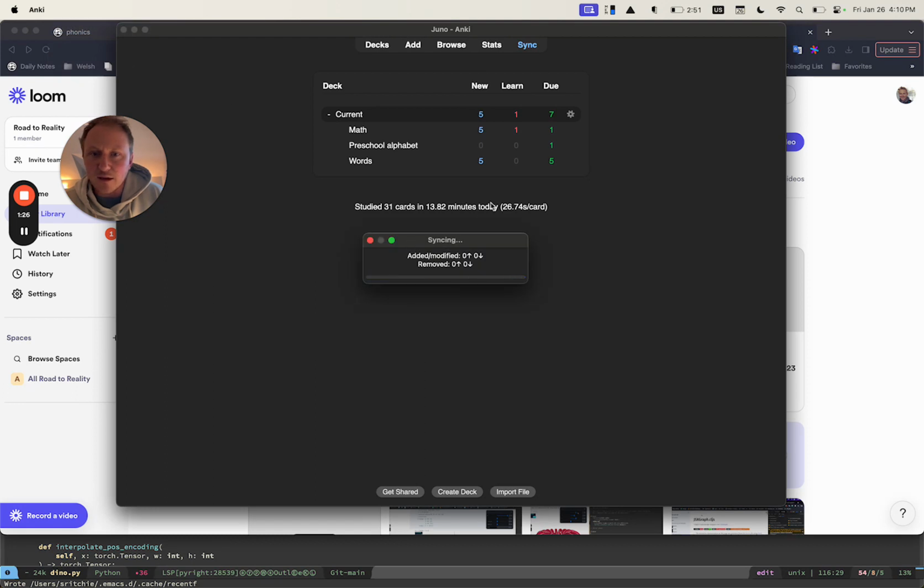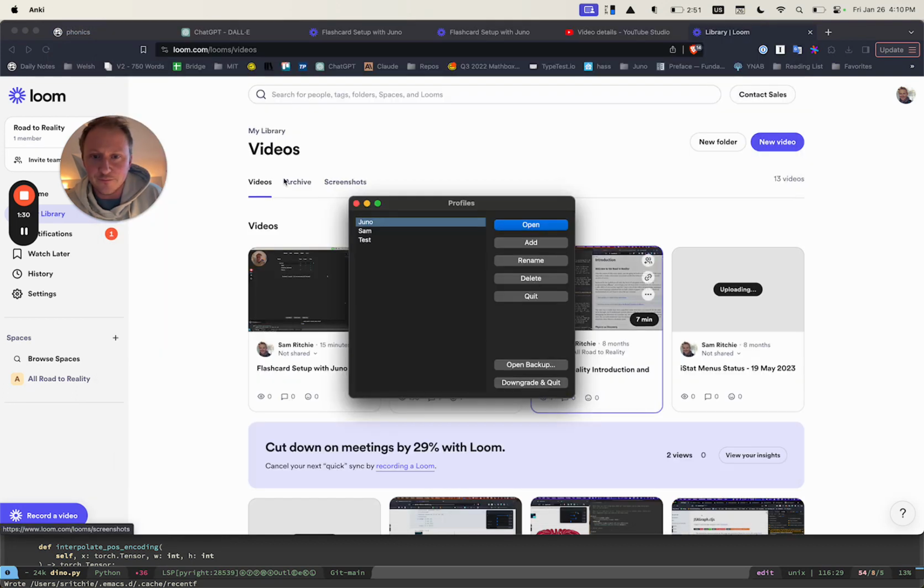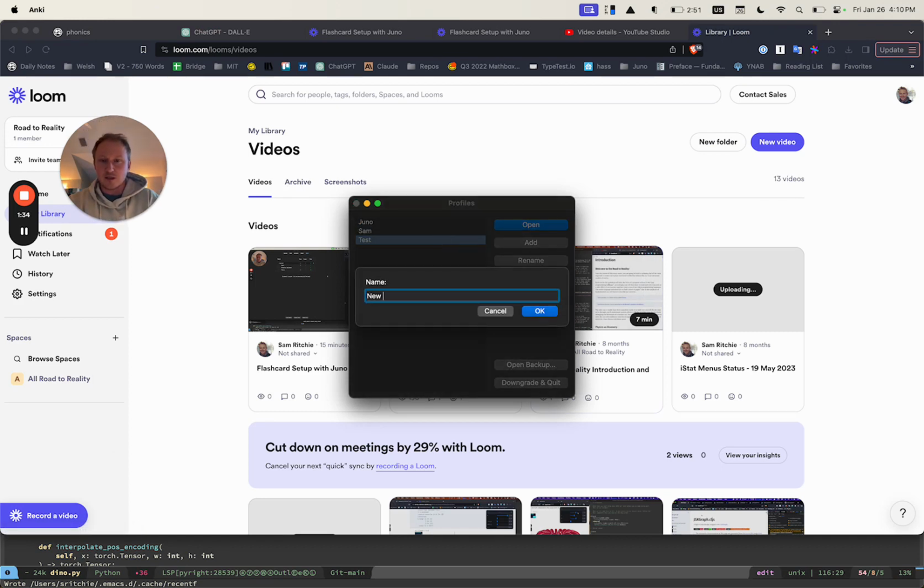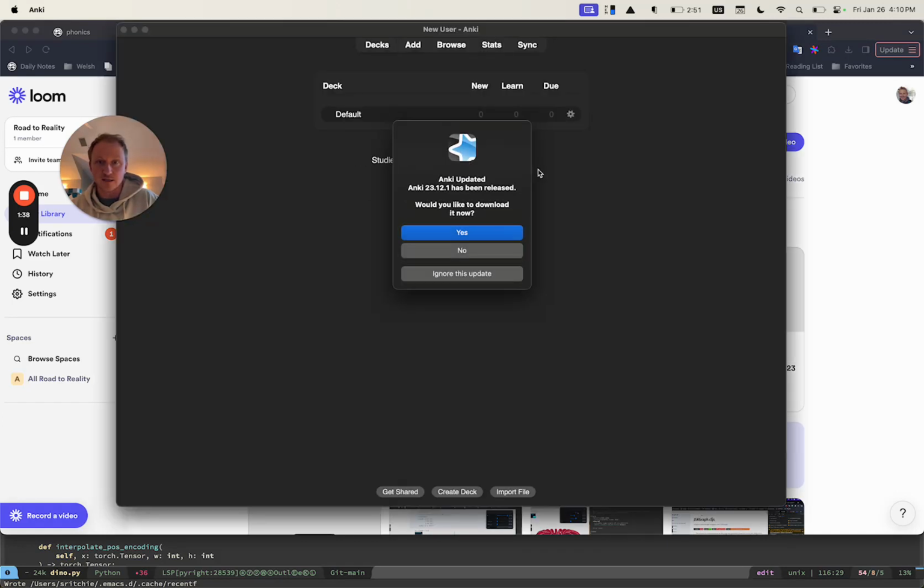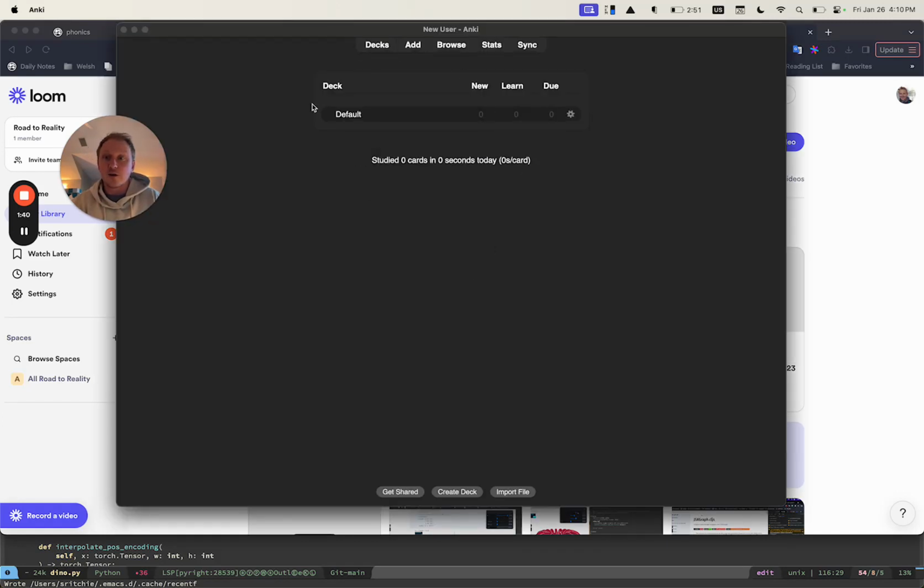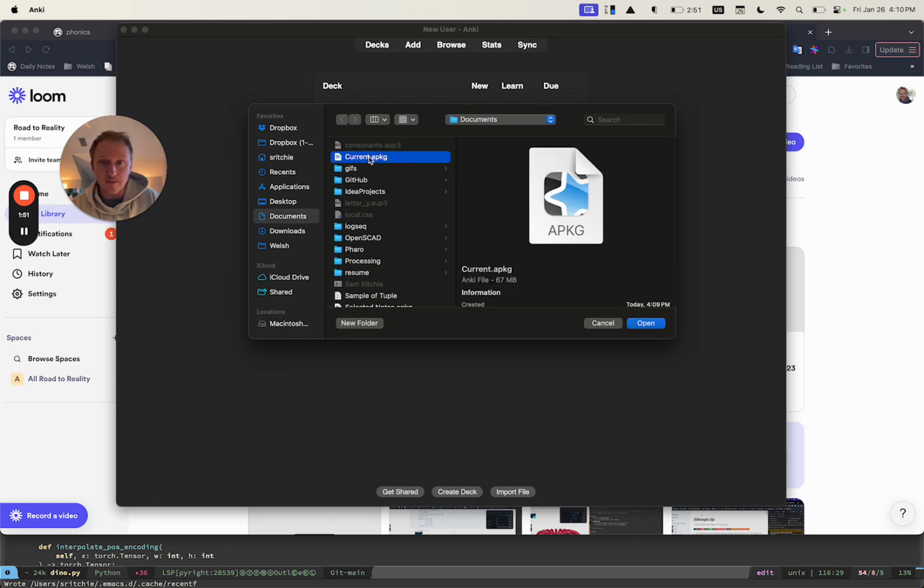Okay, and then I can switch to a new profile. This is going to show the experience, so this would be like a new user. This will be your experience when you first open the program. You're going to have this screen with nothing in it. And what you're going to do is import file, and you're going to click this thing that I've sent you, this current.apkg package.